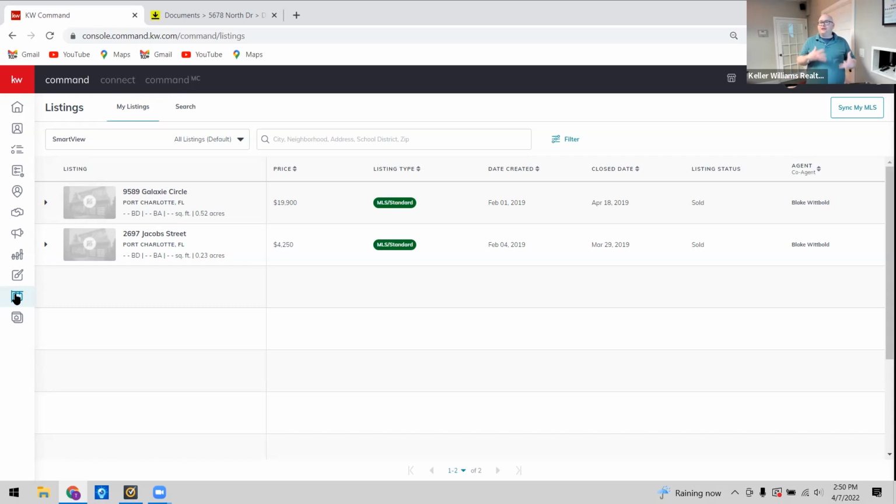It's used for more of an internal thing to be able to see, is it in here? Do I need to sync something? Do I need to add a listing? It's really for syndication use into other websites. So like realtor.com, Zillow, Trulia, things like that. We want to make sure that's in here to be able to go out to multiple places.